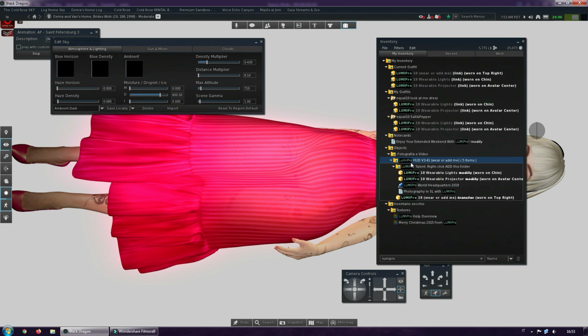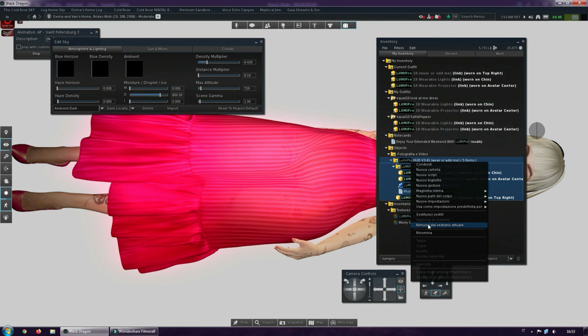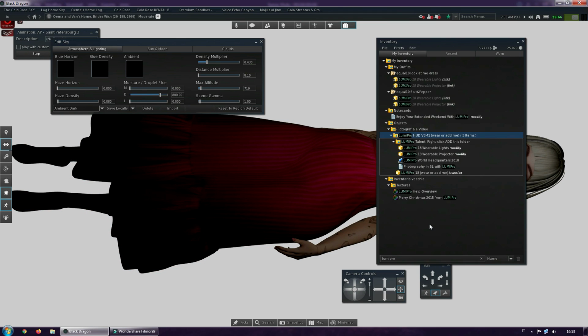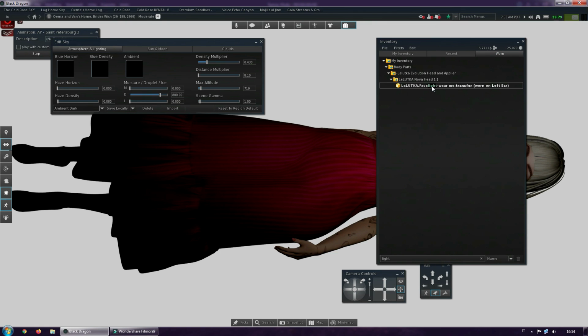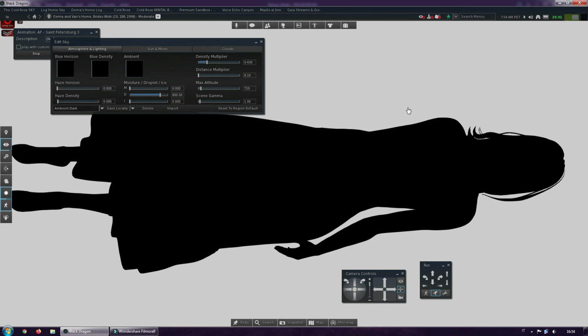you detach from yourself the lights that you previously wore with Lumi Pro. So remove these lights from your wearable items, and remove all your lights. If you have, for example, a face light, you can remove it from your avatar. In my case I also had the Lilutka face light, so detach it from yourself. Okay, if you detach all your lights from yourself, now you have a perfect layer mask.